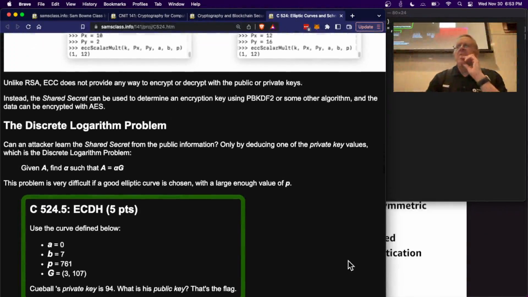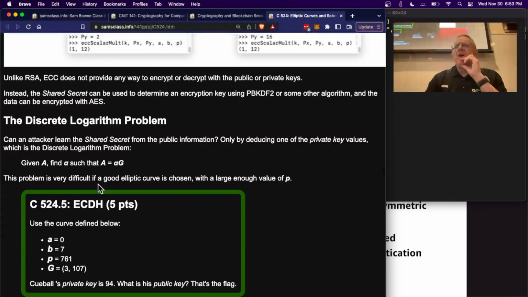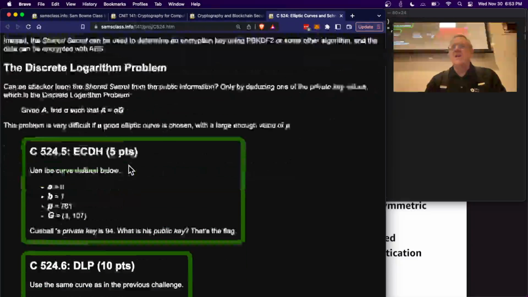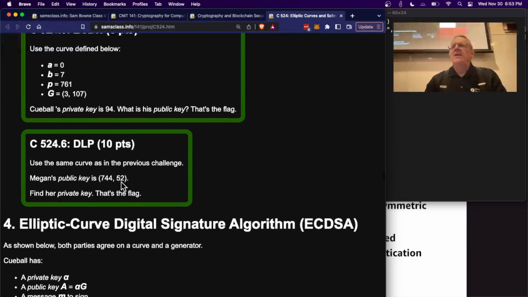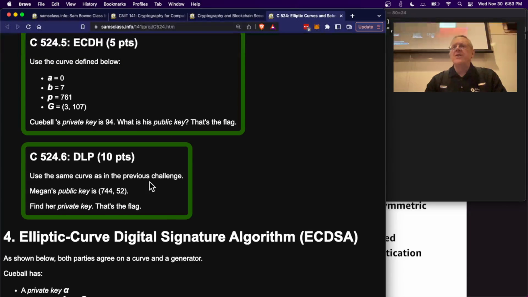And so here's the discrete logarithm problem, where you try to find the alpha such that A is alpha times G. And that is very difficult. And you'll be able to do it just by brute force for these small values.